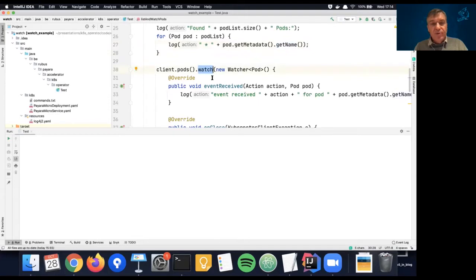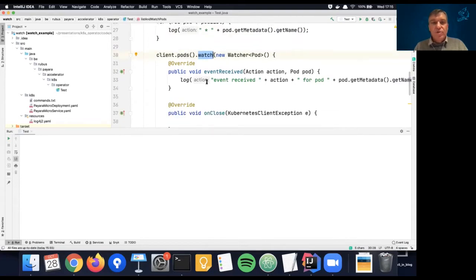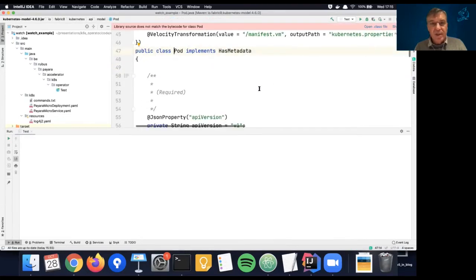But of course, more interesting is that you install a watcher on those pods. With this watch command, this starts up a daemon thread, and every time there is some change, as I mentioned already, in the Kubernetes cluster, this event received method will be called. And then you get information about the type of action. Is it just an add, the addition of a pod, or modification, delete, etc. And then the entire pod information which is available.